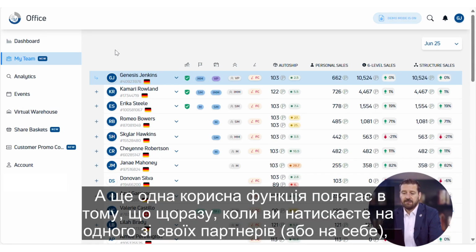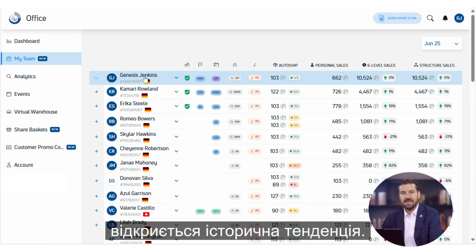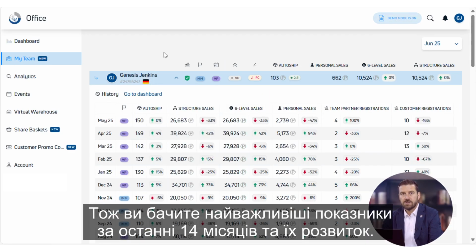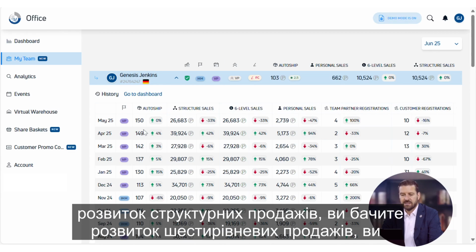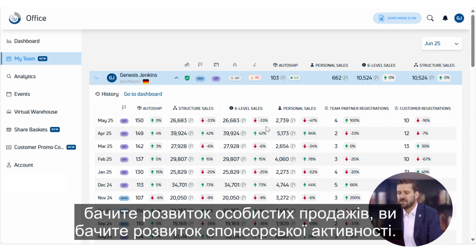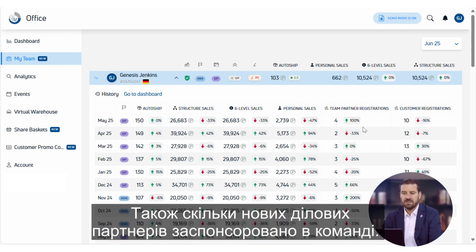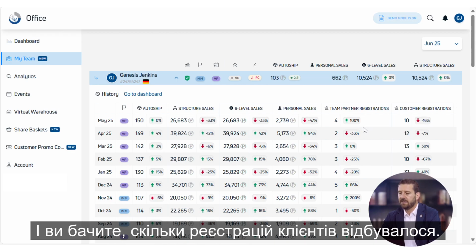Another helpful feature is that whenever you click on one of your downlines or on yourself, a historical trend opens. You see the most important indicators of the last 14 months with their development in one overview. You see the development of the number of orderships, the structure sales, the 6-level sales, and the personal sales. You see the development of the sponsor number, so how many new team partners are sponsored in the team, and how many customer registrations happened.